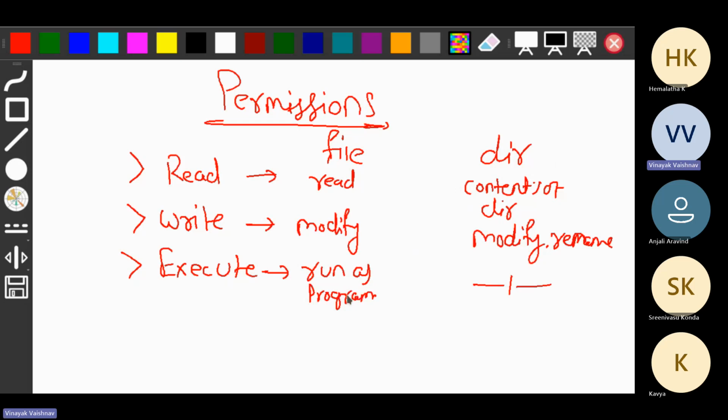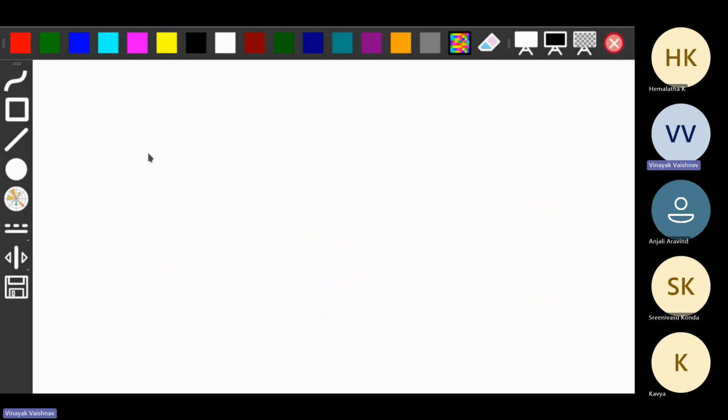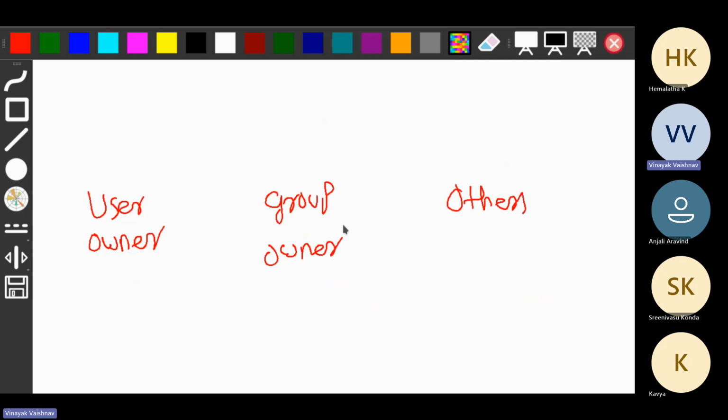So here are these three basic permissions: read, write, and execute. Now these three permissions we need to assign in three different layers. One, we need to assign the permission for the user owner. We need to assign a permission for the group owner. And third, we need to assign the permission to the others. In these three different parts, we need to assign the permission. So let me show you first what exactly the user owner is.